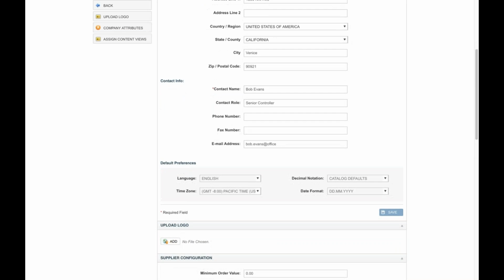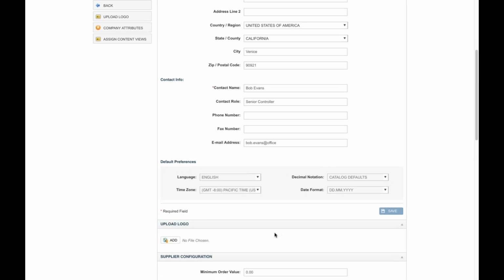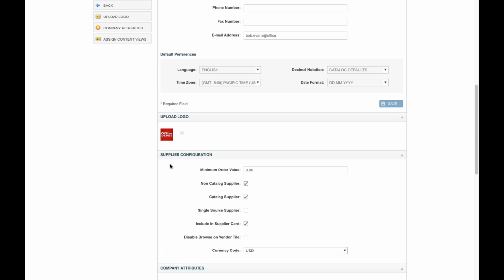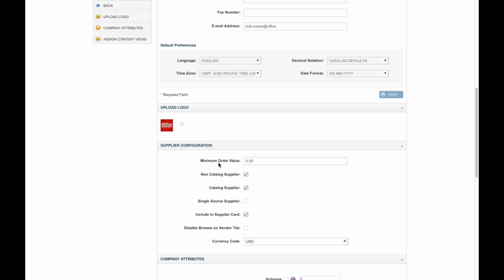Now I can add the company logo. This would be provided to me by the supplier, and I'm going to retrieve this from my saved document in my computer. Typically, this is going to be a JPEG document. Now I can go ahead and set other supplier configurations, including minimum order value. This again would be information you would receive from the supplier.